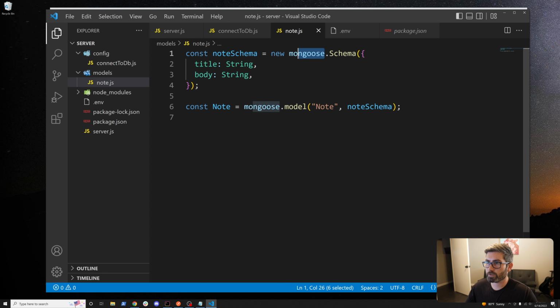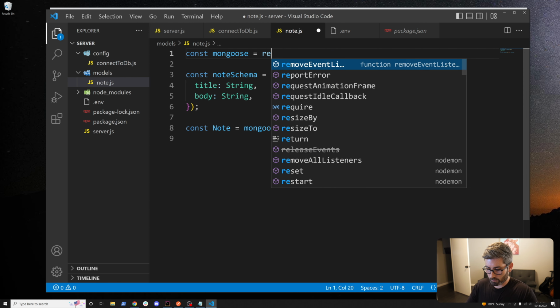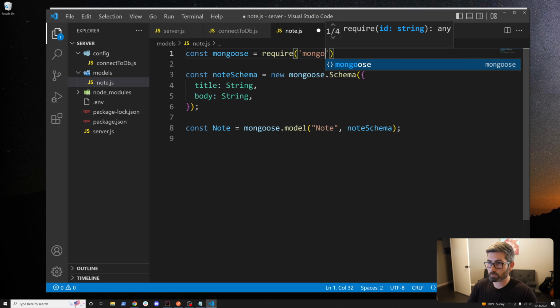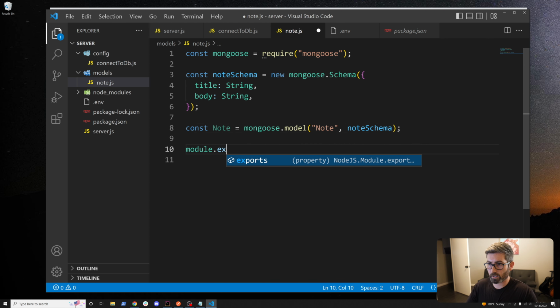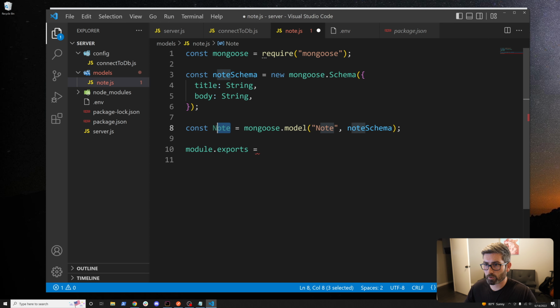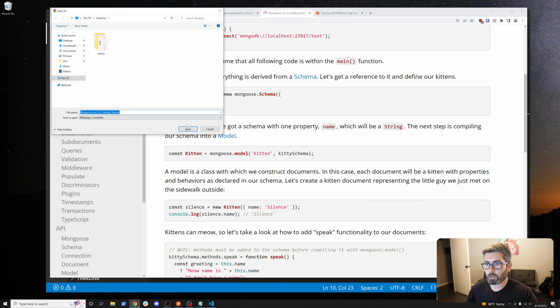And then we're using Mongoose here, so we don't want to forget to import that. So let's go up top. Const mongoose is equal to require mongoose. There we go. And then we want to export this model. So it's module.exports. And then what do we want to export? We want to export our note right here. So save that, and we got our model created, which we can use to create and update and delete and do everything with.